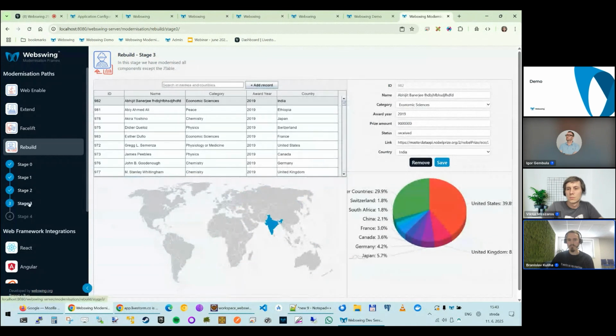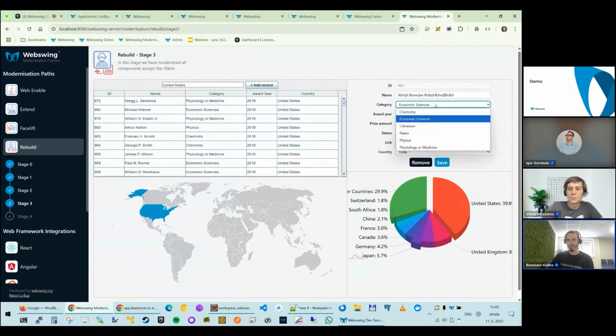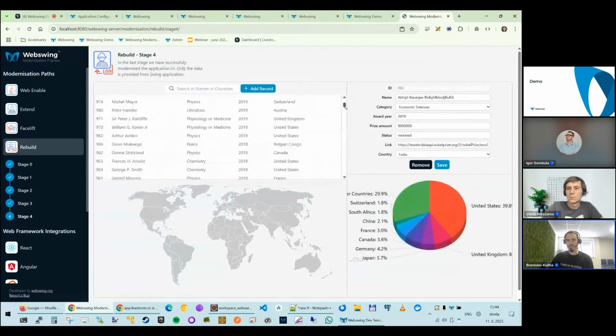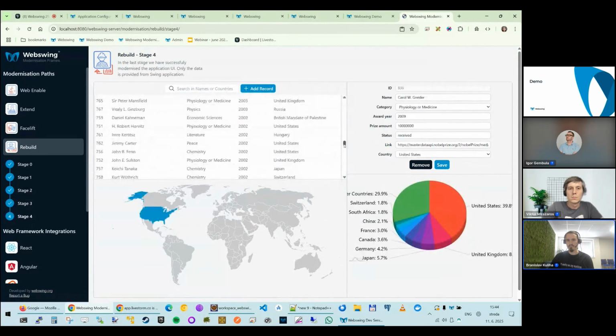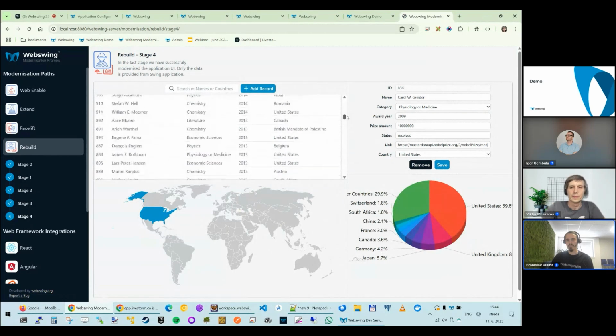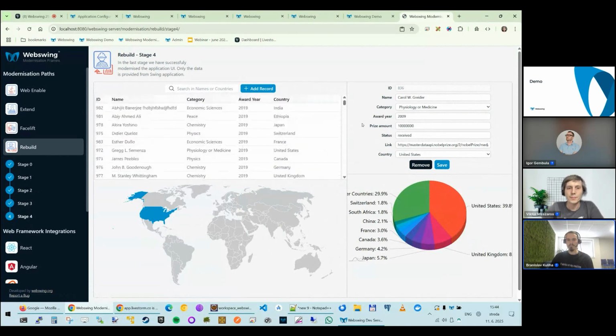In stage 3, what we did is this round is not a Swing application. So the only part of the Swing application is here, this JTable, and everything else is completely modernized. So we have almost everything completely modernized except the JTable. And in stage 4, this is the complete modernization. So they're still running Webswing, there's still a Swing application running in the backend, but what we show here is only HTML and JavaScript.